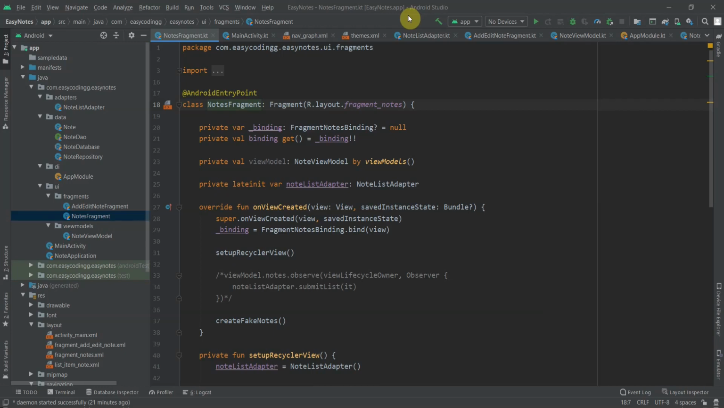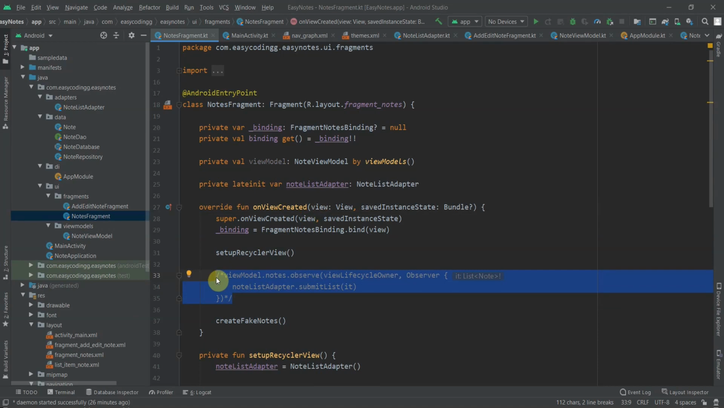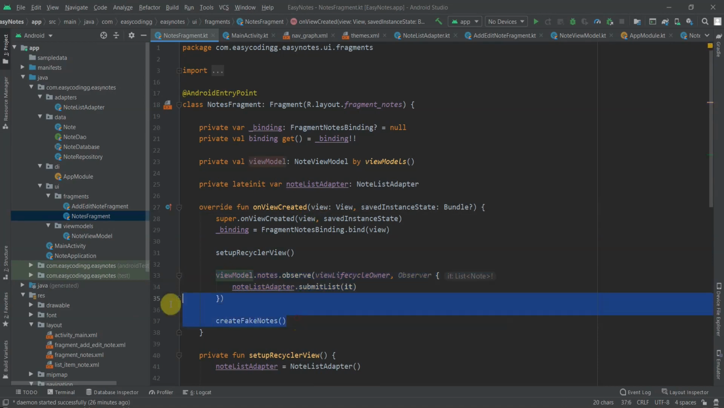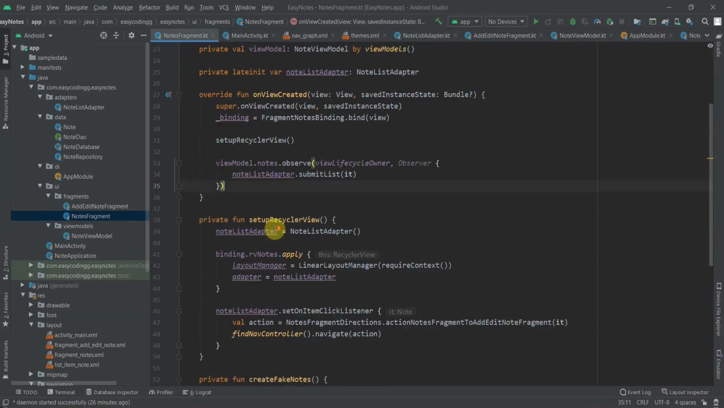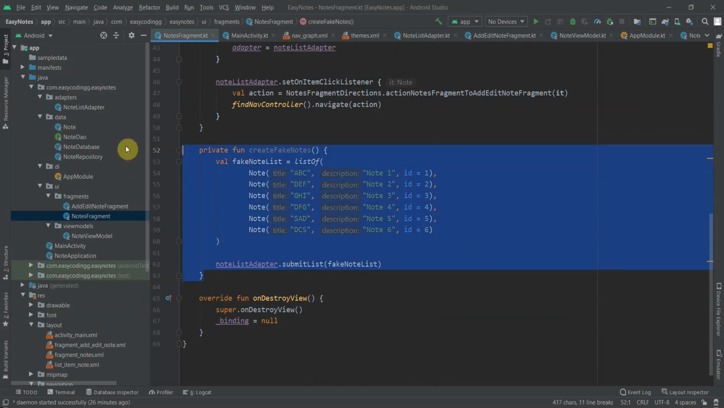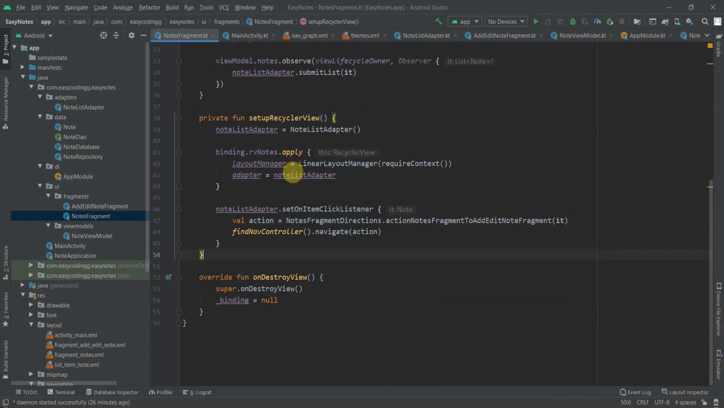This will be the last video of this app tutorial, and in this video we are going to set up Add Edit Note Fragment of our Note application. So let's get started. Firstly, in our Notes fragment we will uncomment this code and remove this create fake notes function here and from here also, as that was just to test our recycler view.